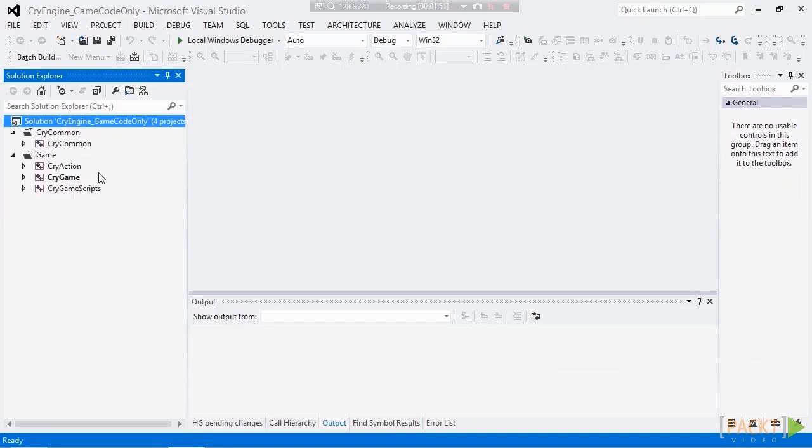Now, there's one last step to finish this task of setting up the CryEngine solution, and that's making sure that the CryCommon and CryAction projects do not build. This is because the CryEngine SDK does not come with the full source code of CryCommon and CryAction, hence why we cannot build them. So what we need to do is go into the solution by right-clicking and going into the configuration manager.